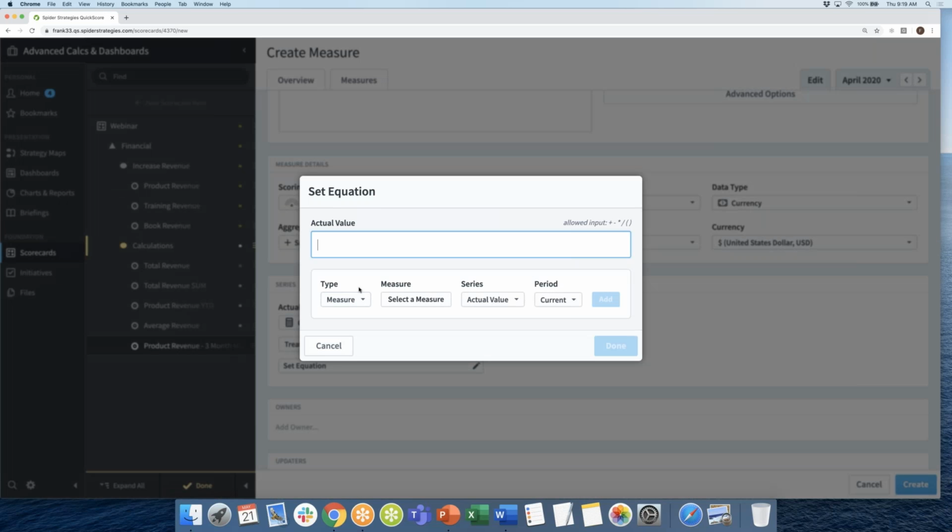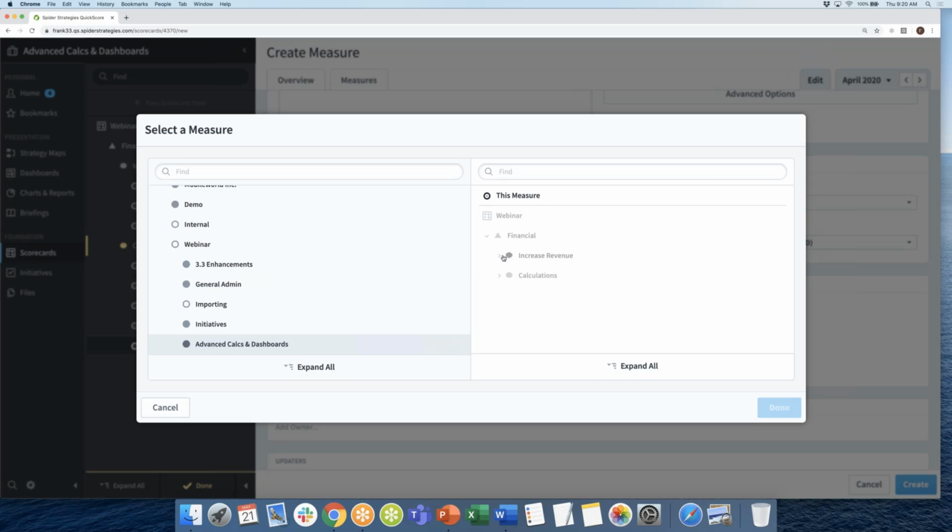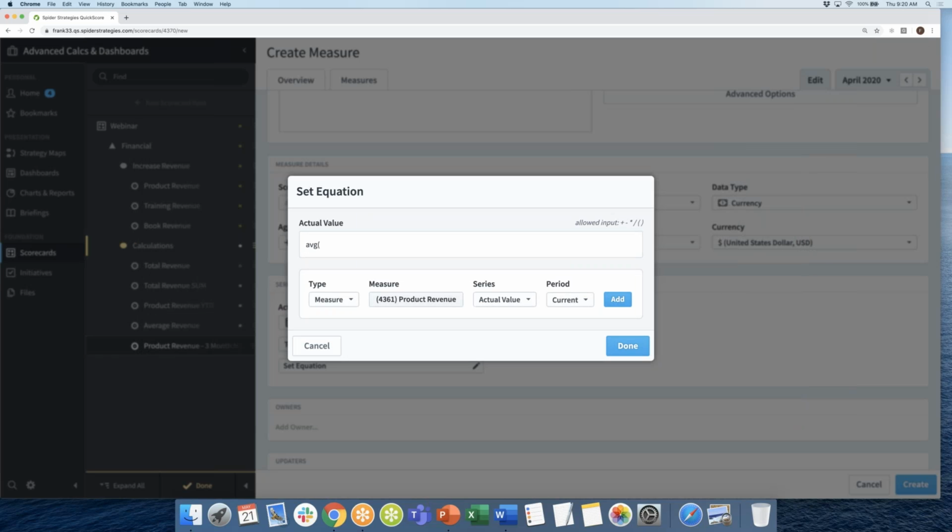All right, so to start the equation, if I'm doing this from scratch, nothing got copied over like I just showed you with the sum, where I just quickly changed the word sum to average. So if you go down this path, what you might need to do at this point is start typing on your own. I'm going to start it off with AVG with the left parenthesis there. Down at the bottom, I've got to now select which measure I want to do this moving average on. Again, I'm going to pick good old product revenue here. So I'll click on that and click done.